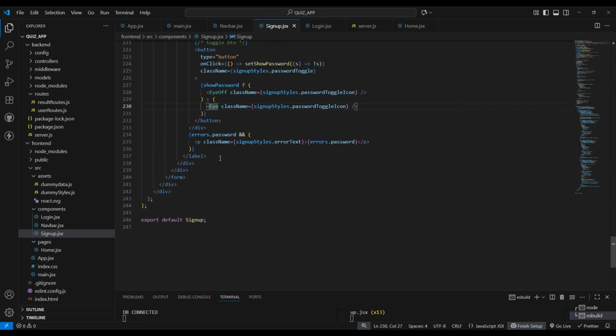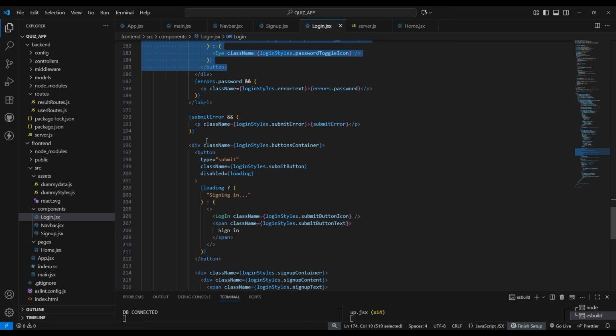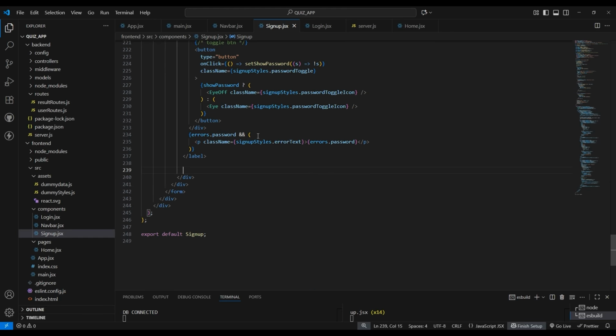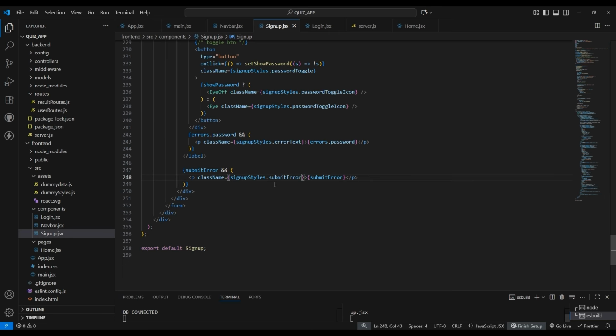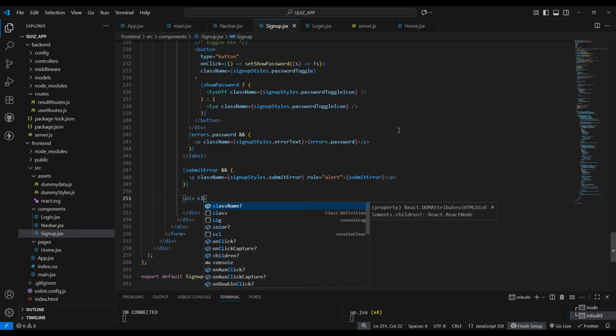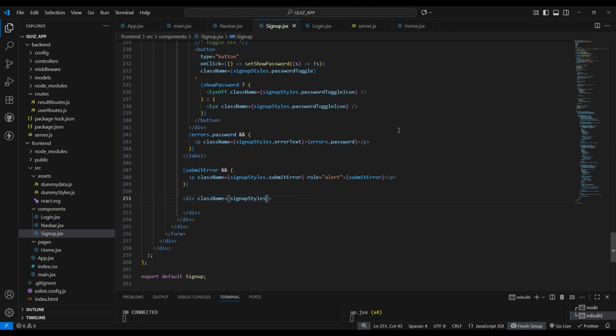Now after this, we need our button for the submission. But before that, we need this submit error that can happen here. So let me just change it to signup styles dot submit error. Now once we have changed this here, the role here will be alert, as it will be present as an alert here. Now after this, let's create a div tag here for the button, and give the class name signup styles dot buttons container.